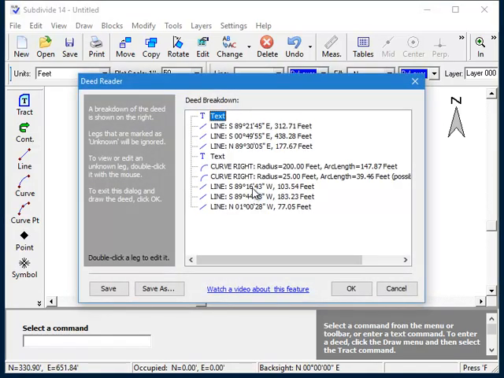The routine reads the text and decodes it into separate sections for each deed call. If there are any issues, they will be marked with either an asterisk, which means that there may be some ambiguous data present, or a question mark, meaning that it does not understand that section of text at all. You can then double-click a line to review the text and make any changes. Down here, you can save the changes in case you need to come back and make further edits.